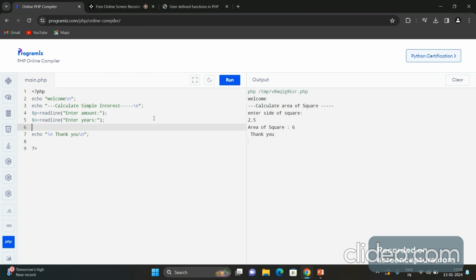Now I want to have a function for calculating simple interest. Suppose I have a function with the name SI and with arguments for principal amount and number of years. Suppose I am having variables $x, comma $y and $z. So I want to make a call to the function. So I will be passing this $p and $n, the principal amount and the number of years.